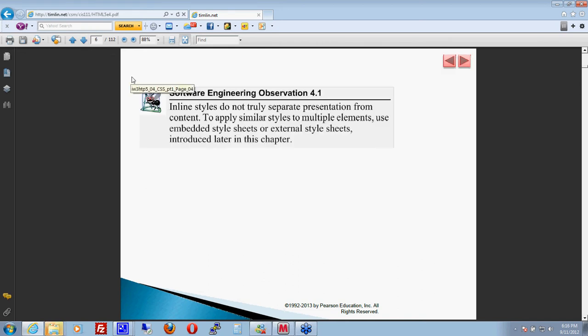Right. So just like this little tip here says, they don't truly separate presentation from content. That's why we don't like to do it. And then also the inline only applies to that one tag. It doesn't apply beyond that. So embedded style sheets, which will be the next one we'll look at, will at least separate the content, and they will apply to any tag of that type on the entire page.